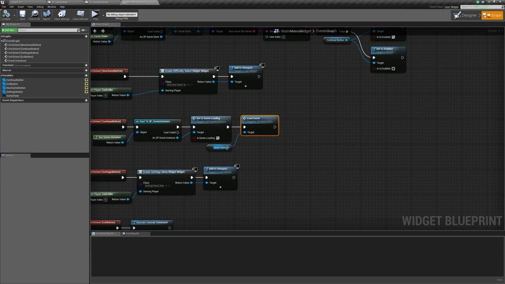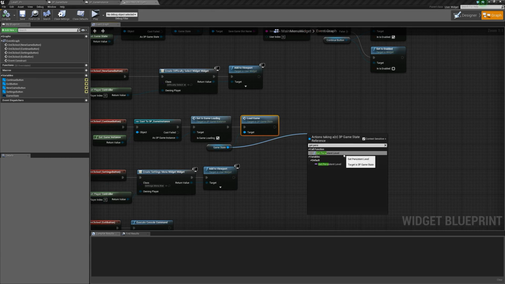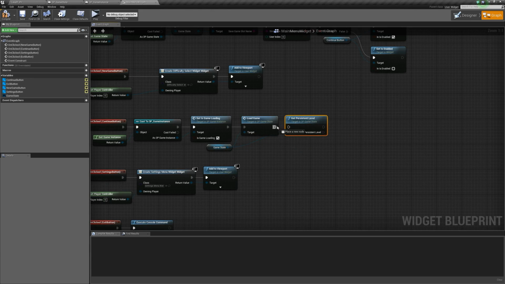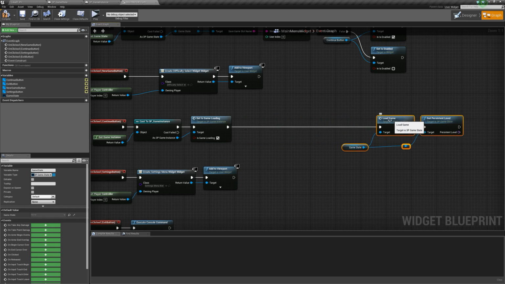And in our main menu widget, we'll try this again. We'll get persistent level, calling on the function. And then we want to tell it to load that level. But we're also going to have to go ahead and set up the loading screen as well. And we want to do this before we actually load the level. So I'm going to go ahead and drag all of this off to the side here.